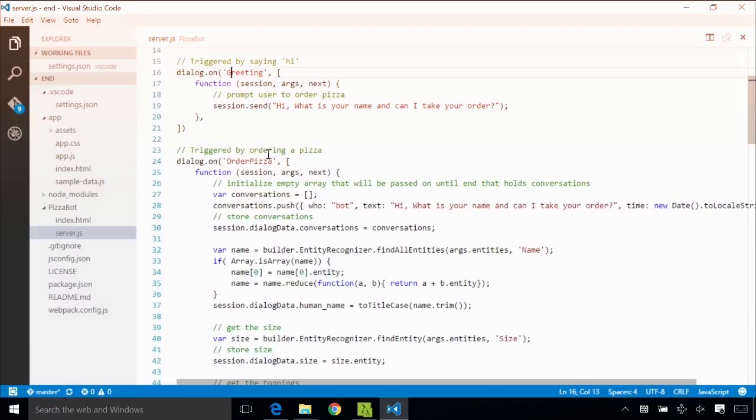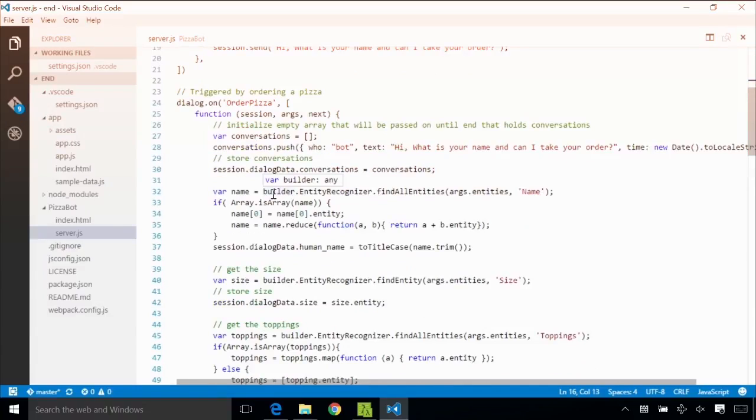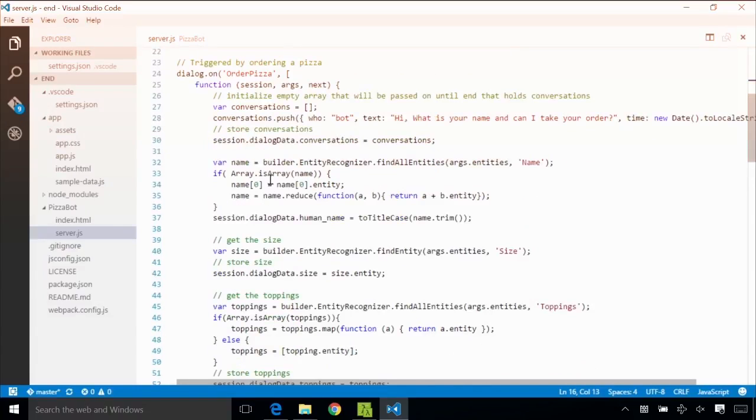All right. So inside the order pizza, what we're going to do is we're going to start creating this conversations object, so to keep track of the conversation that we've had with our user, so we can add that to our data. So we're going to start storing things, and we're going to use the session dialog data to store all this information as we move from one function to the next. And then in our first trigger, we're actually going to use the entity recognizer to find all the entities. And the ones that we're going to care about are name, size, and toppings, because these are the ones that we're training for.